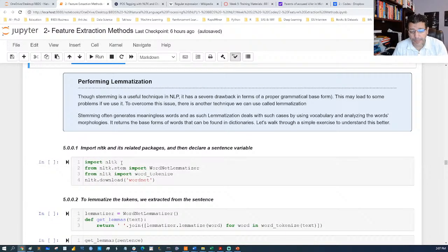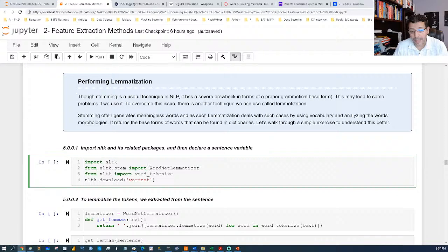Okay, so we are going to import from the library the WordNet lemmatizer. So it is going to stem and compare with an online dictionary called WordNet. The process is the same. It is going to tokenize the given text. It's going to split it into the smallest units, which are called tokens. Sometimes we call them just words.